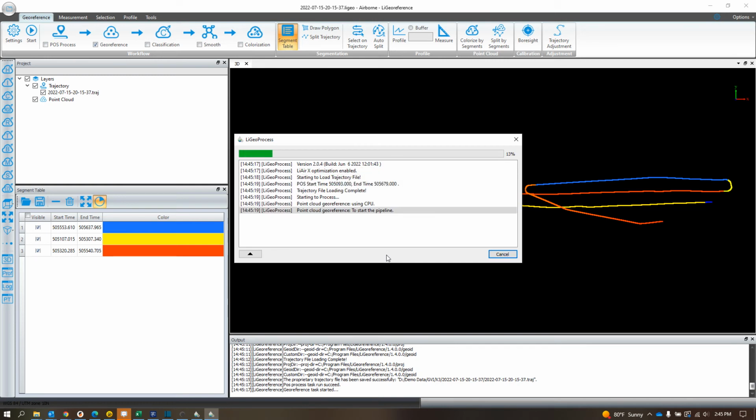So right now it went through and did the post processing, POS, post, and then now it's going through and georeferencing, or tying together the point cloud file and the corrected trajectory together. So after this, we should get the PPK'd point cloud data out of this.